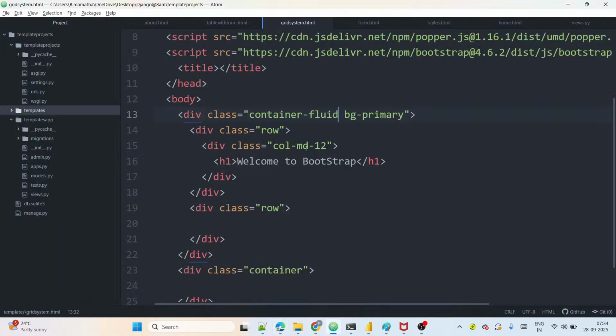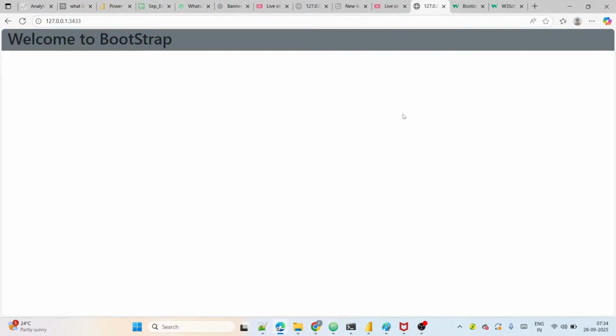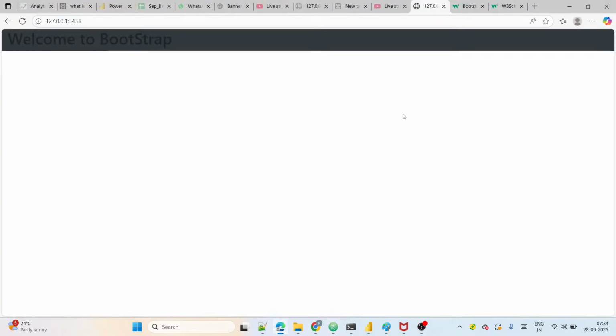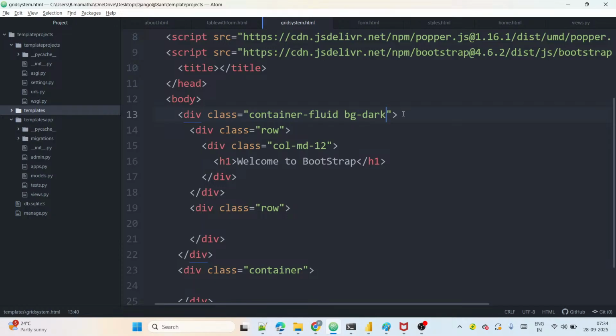All of you, this is the primary color. Now observe here, what is secondary? Secondary color. B is secondary. See, that is the secondary color, guys. That's the secondary color. Okay, that's not dark. Dark is different again, guys. You can see now, dark is different again. So primary, secondary, dark.